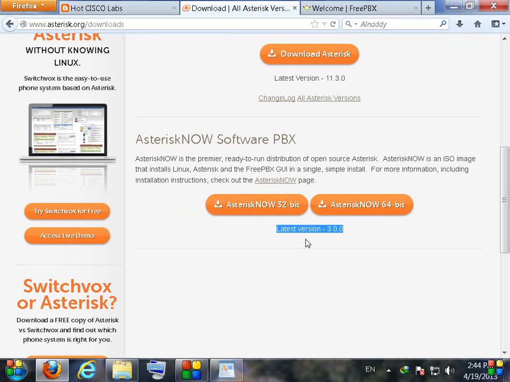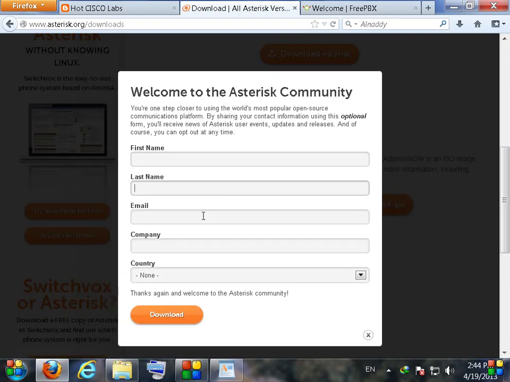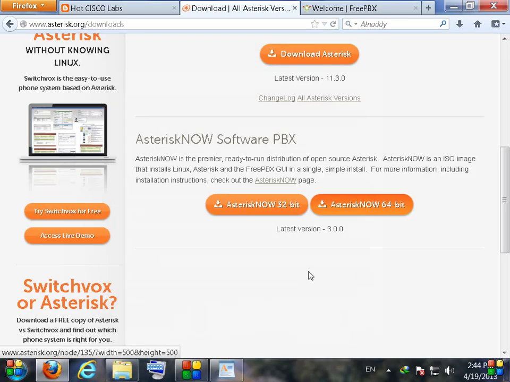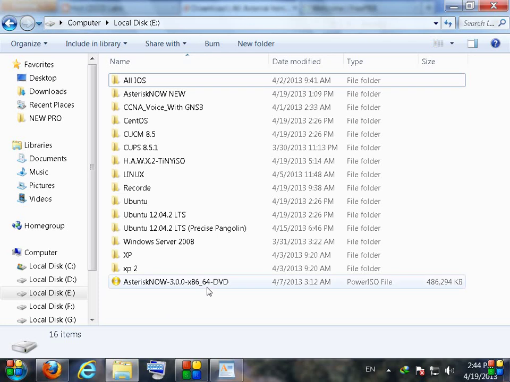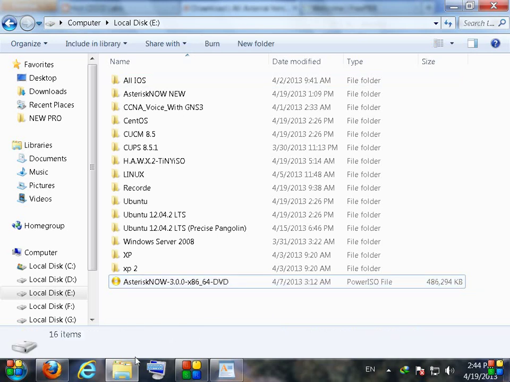And by the way, see that the latest version, version 3. Fill all this required information and choose your country and hit download. And after you finish download, you'll have an ISO file like this. I believe it's 474 megabytes in size. And see AsteriskNOW, followed by the version of Asterisk and the architecture. And as I told you before, it's an ISO extension.